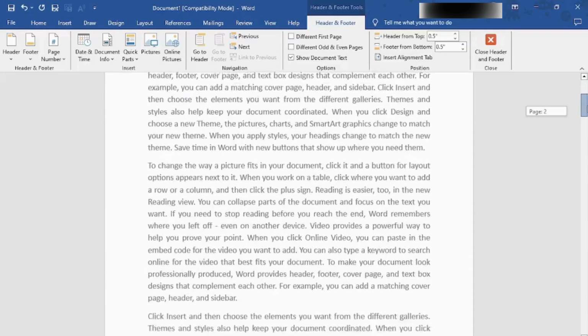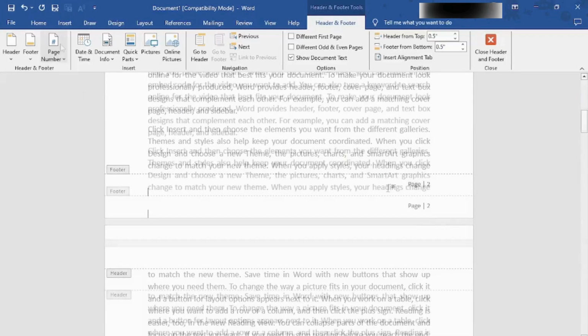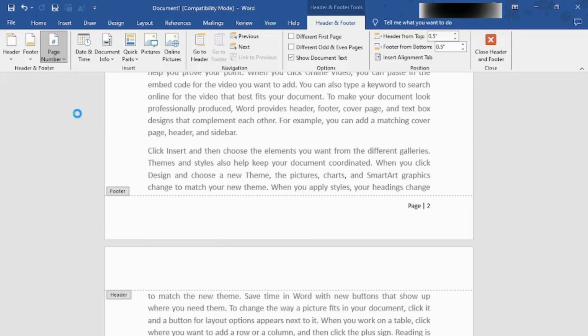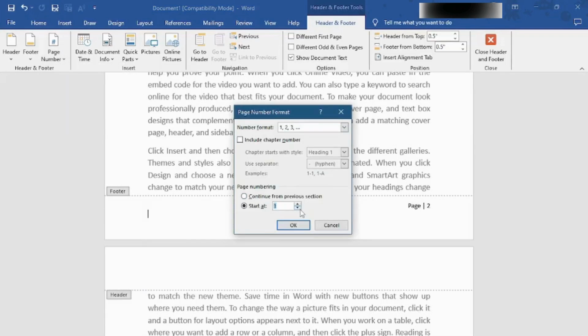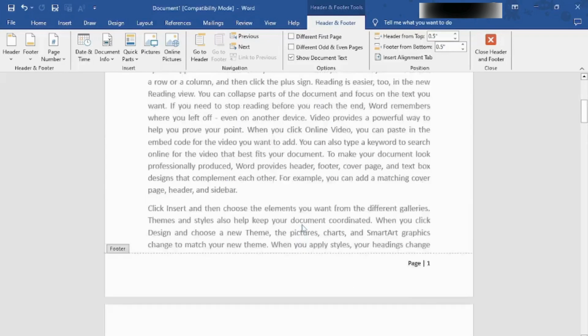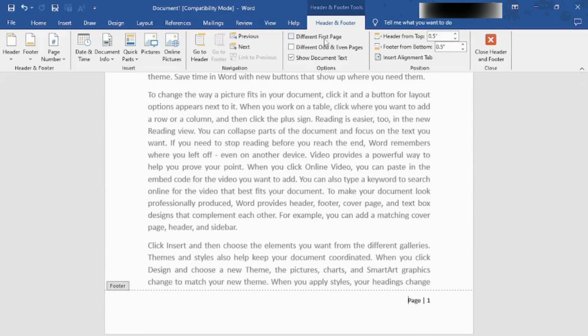The whole document's page numbers start with 2, but I want it from page number 1, so I'm going to set page number 1. Then here also on the Header and Footer tab, in the Position group, I am adjusting the footer page number position by clicking the up and down arrows. It's a very useful option.